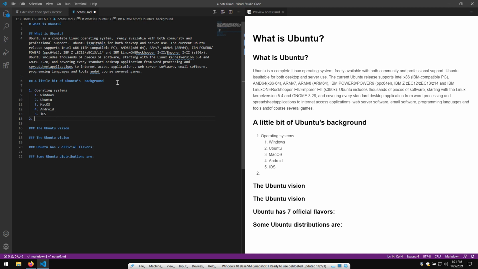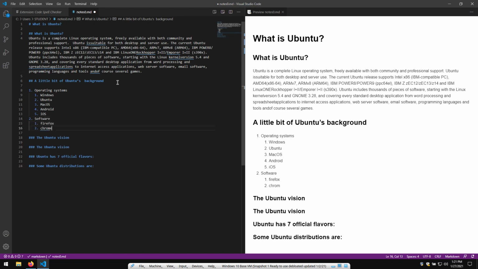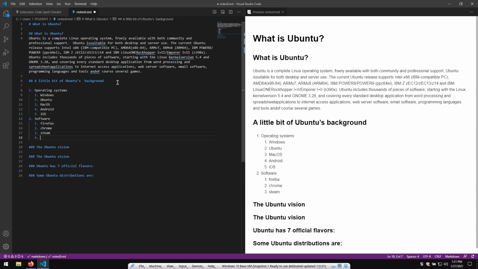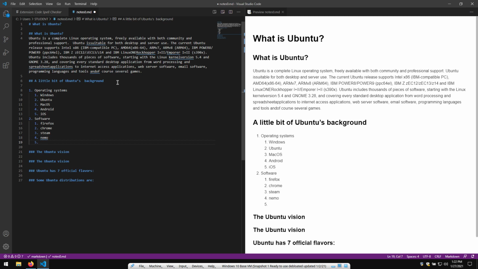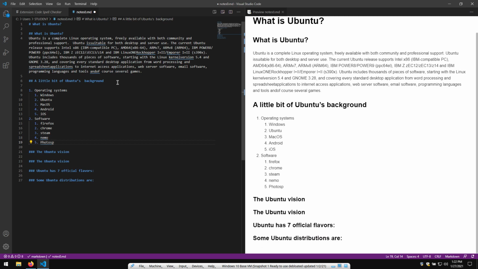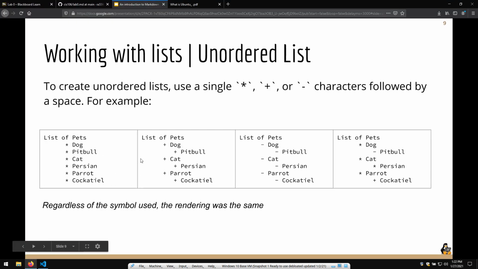What I did there, enter, backspace. I want to make a list of programs, right? Software. Let's do Firefox, Chrome, Steam, right? And Nemo, Photoshop. You get the deal. Okay, let's delete all of that, and that's it. That's how you do an ordered list. Very simple.